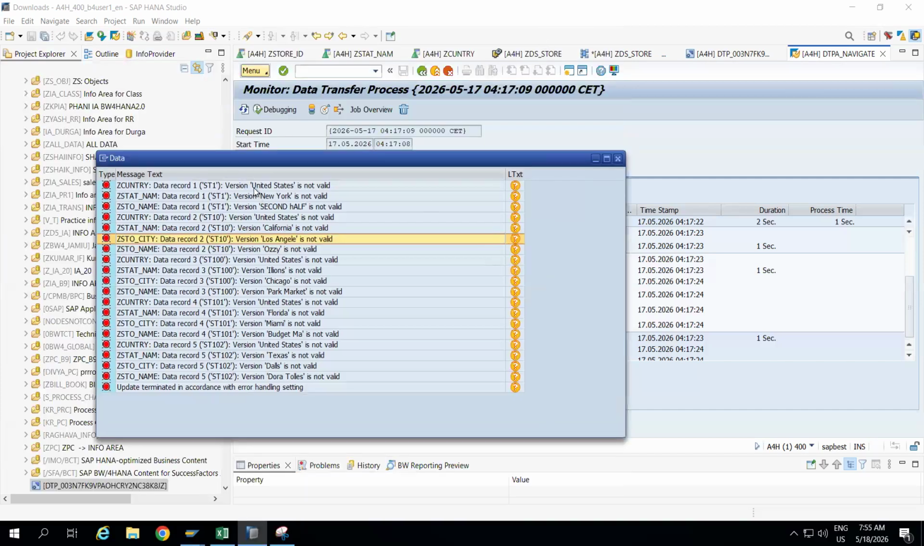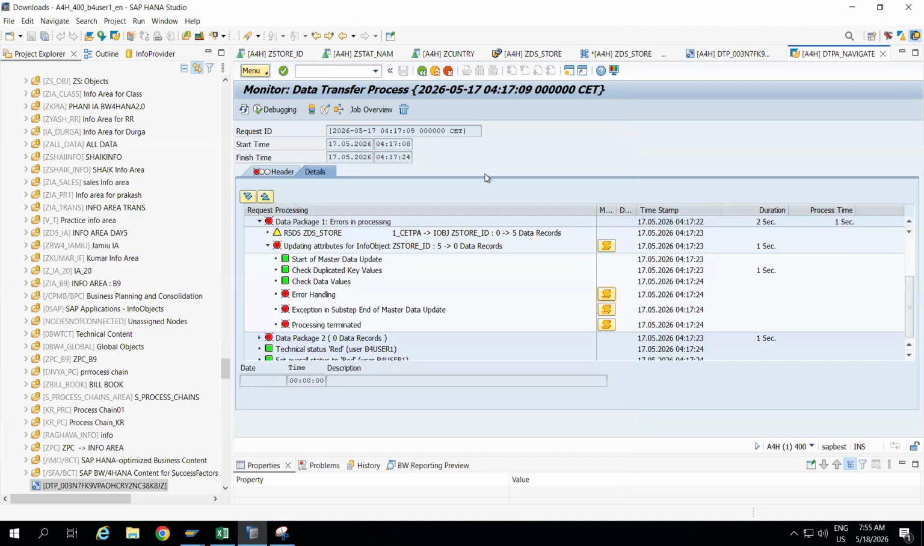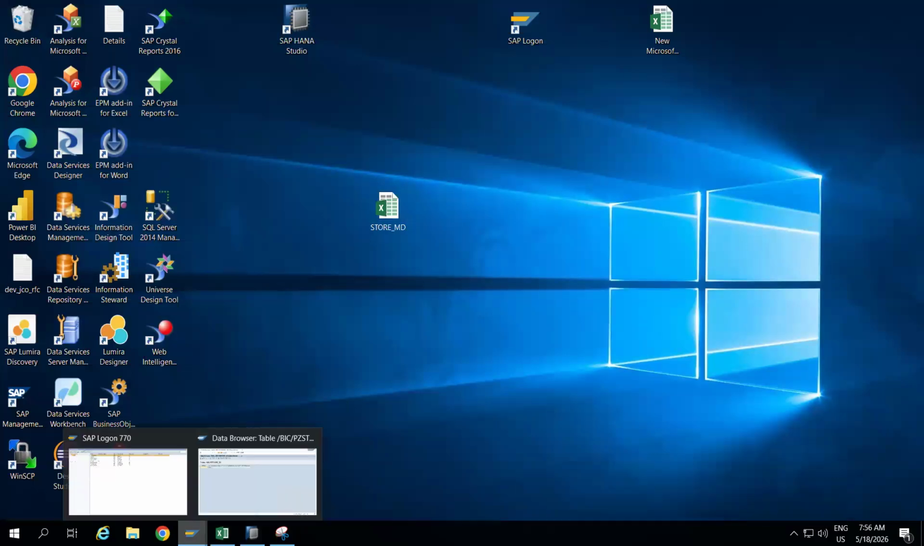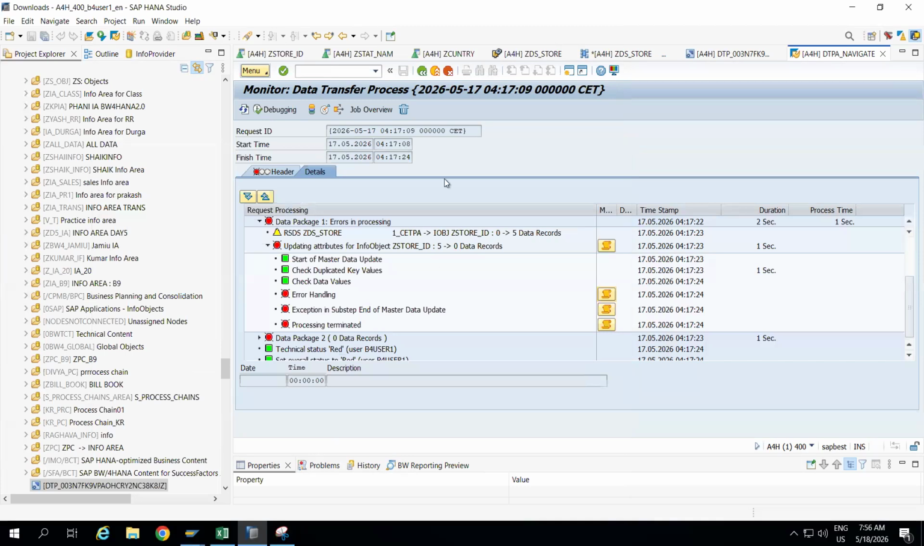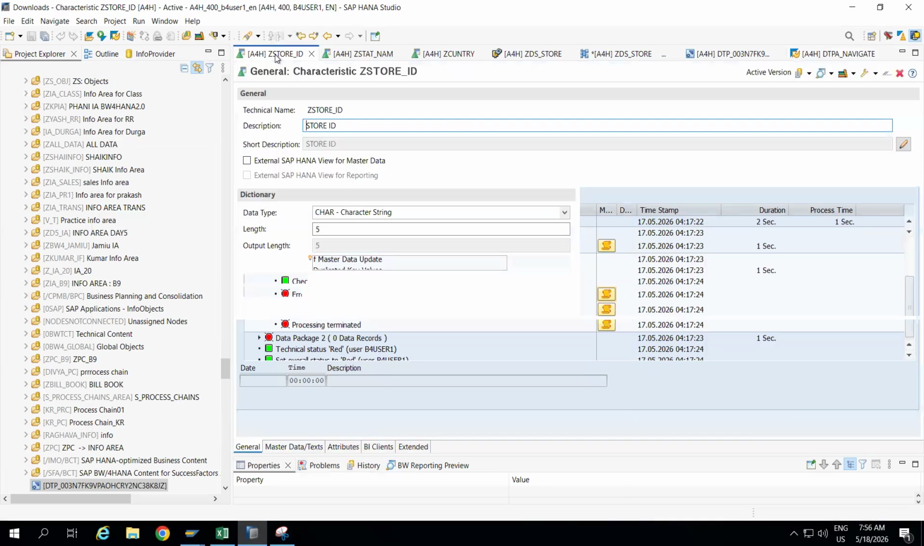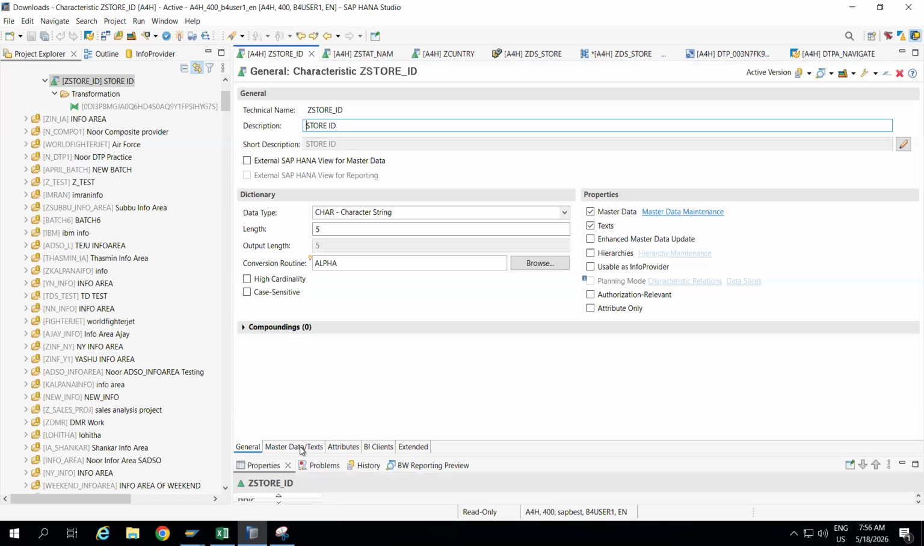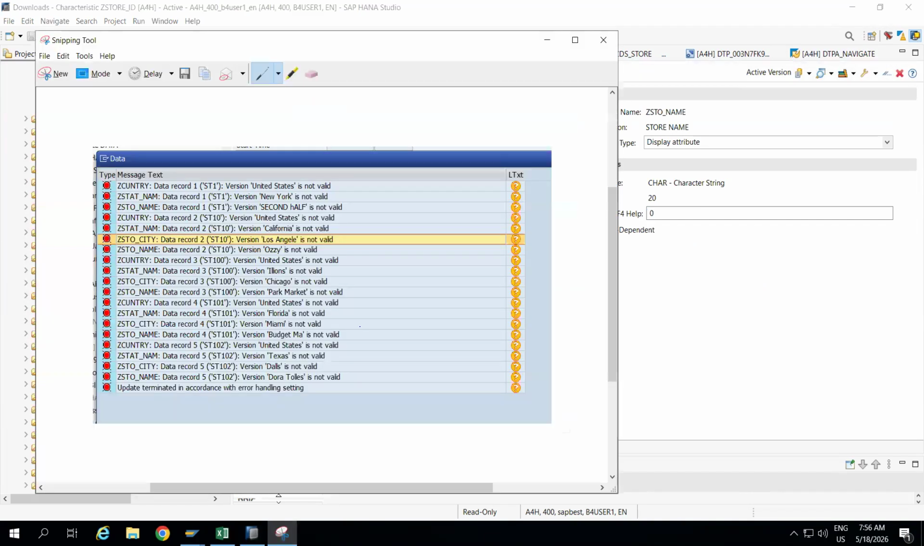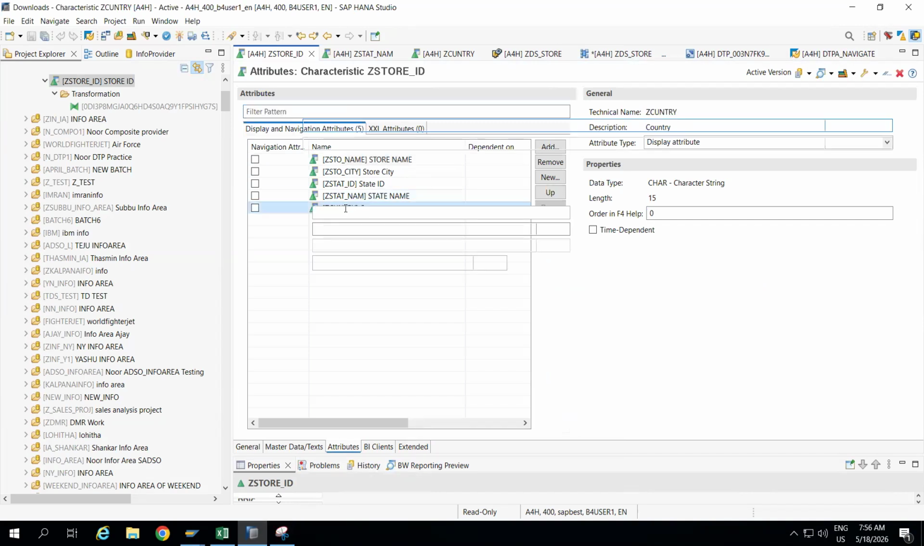Okay. You can see these are the values: United States, New York, and United States, California. These are throwing error under this country and name. Okay. So now I will close this option. Now you can go to the file level. Where is the store ID? Yeah, I will go to store ID. Go to attributes. So now, exactly where we are facing issue, for example, G country. Then I will select this, double click on this G country.